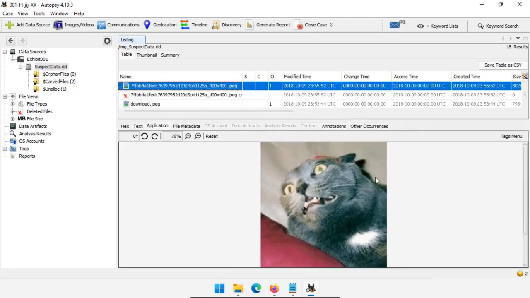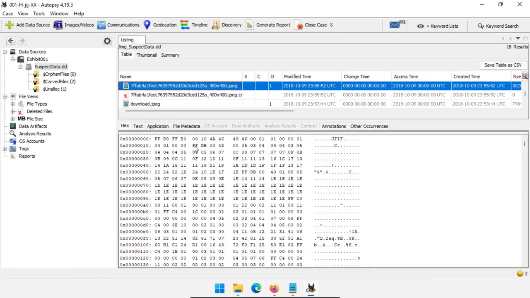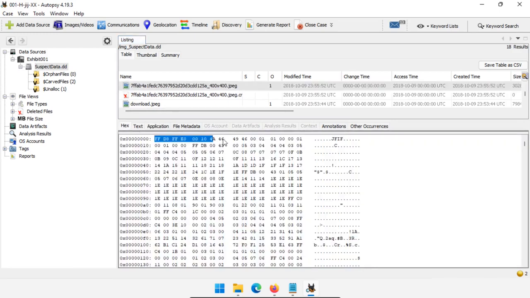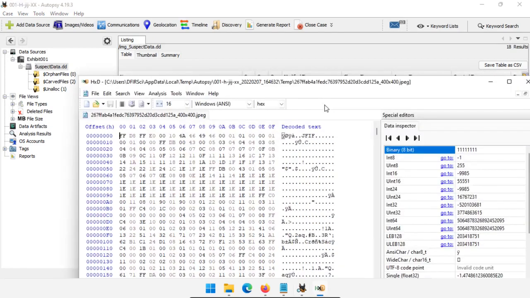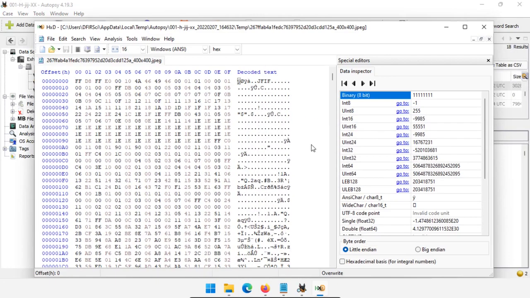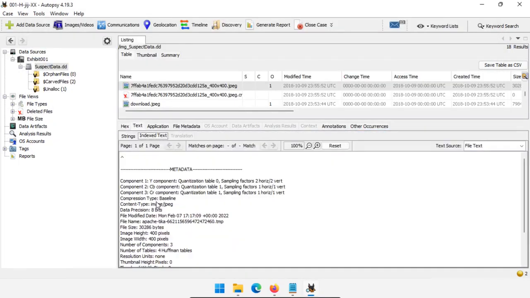If I click on any of these files, then I get the main view in the bottom, or in the application view where it tries to show what the data actually looks like. We also have the hex view where I can see the raw data of the image plus the ASCII view next to it. You notice whenever I'm selecting this, I can launch HxD if I have HxD installed. So if we click that, then HxD pops up and I get a lot more flexibility in searching with a hex editor like this.